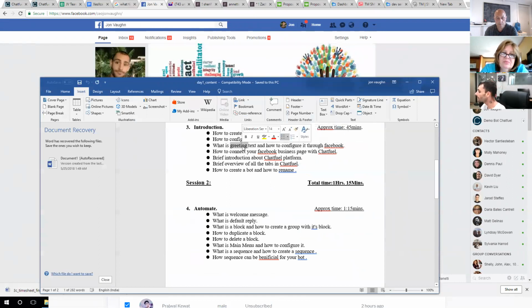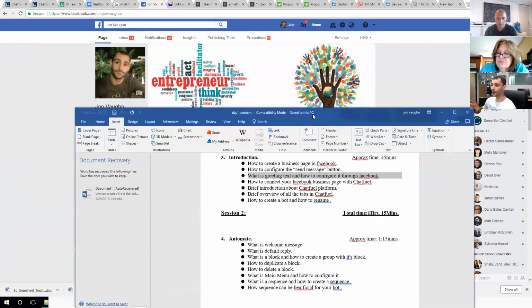What is a greeting text and how to configure it in Facebook? This is also not really specific to a bot. This is specific really to Facebook Messenger, all right? People should understand, to be clear, that a bot is just a piece of software that can automate stuff for you and do stuff for you, all right? There is a chatbot, all right?